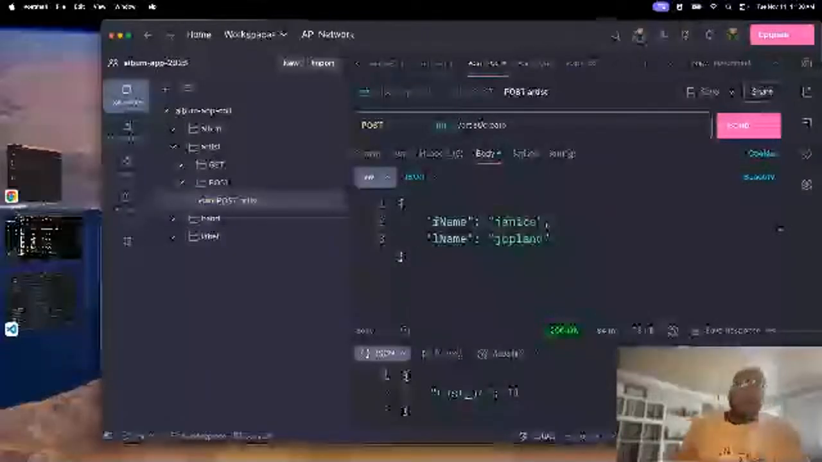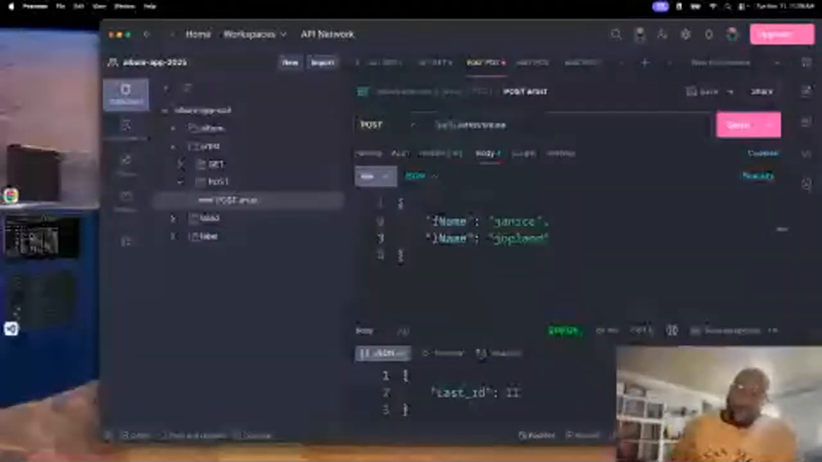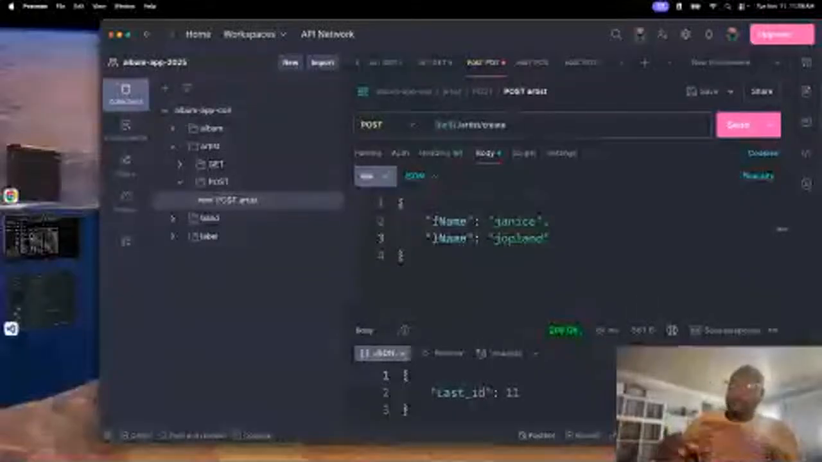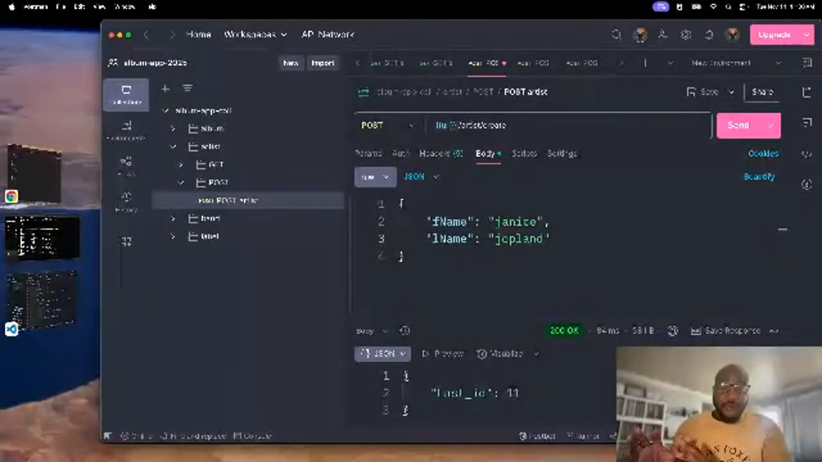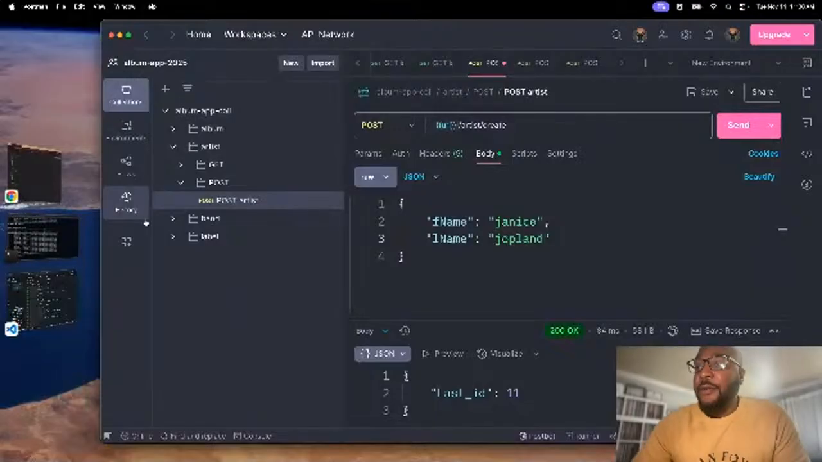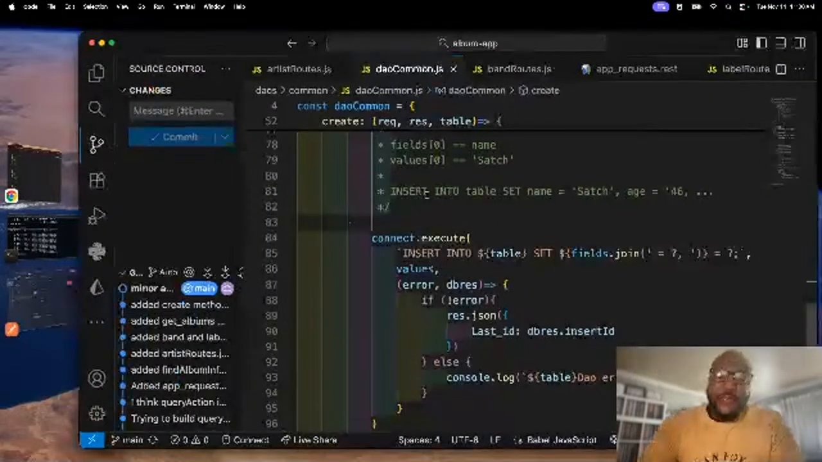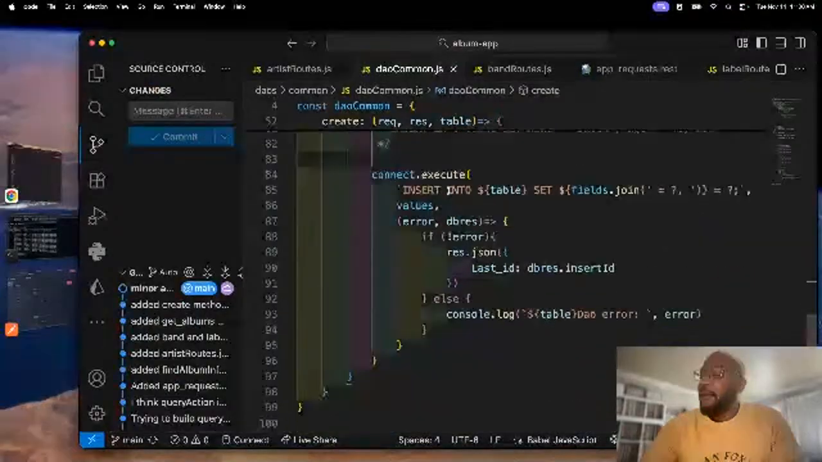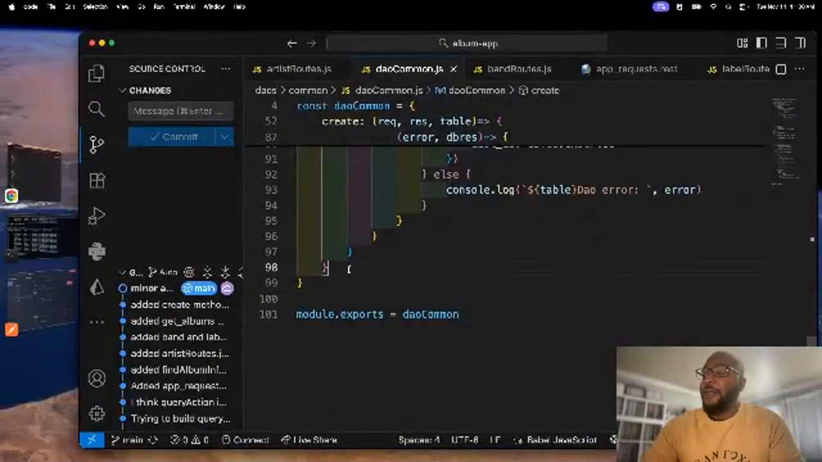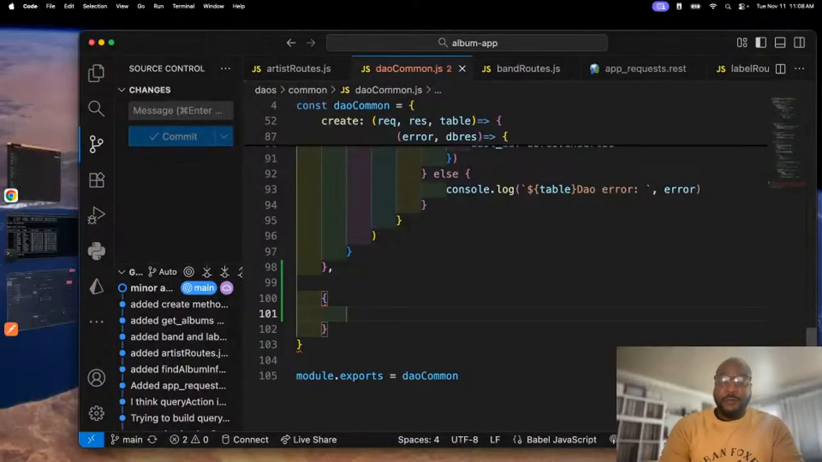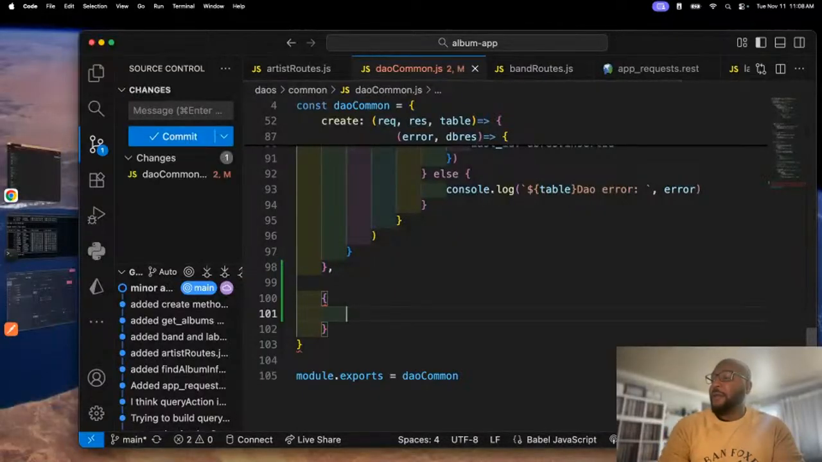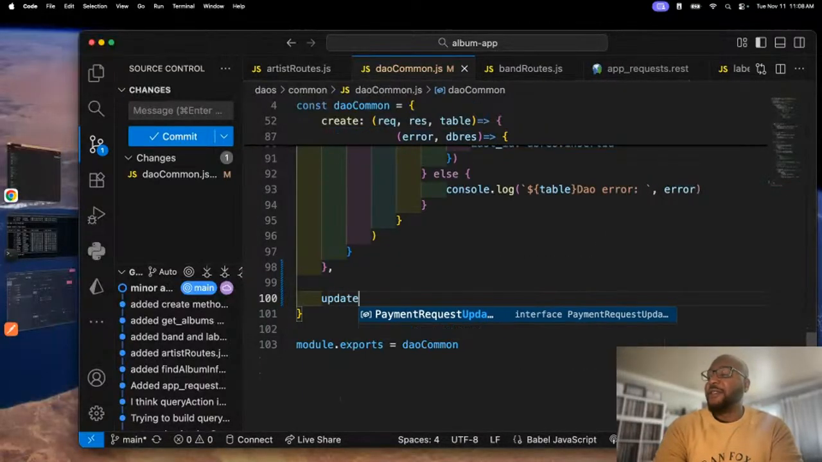Sometimes you want to update data. Let's say you want to update the last name of a user's account. We're going to do the backend for this and write the method that will allow us to do this. This is going to go inside of DAO common. I'm going to put this below my create method, and I'm going to name this update.